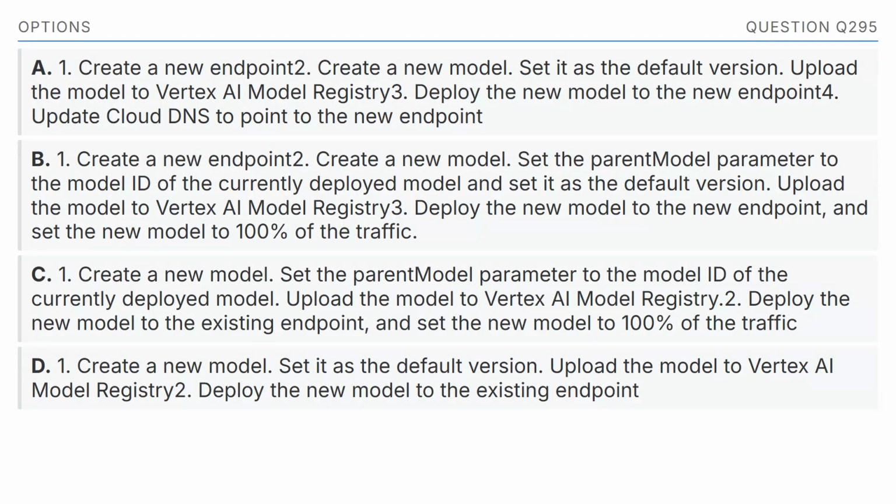The options are: Option A, 1. Create a new endpoint. 2. Create a new model. Set it as the default version. Upload the model to Vertex AI Model Registry. 3. Deploy the new model to the new endpoint. 4. Update Cloud DNS to point to the new endpoint.